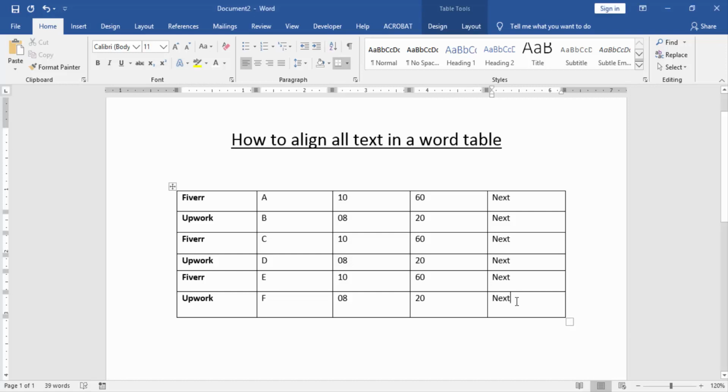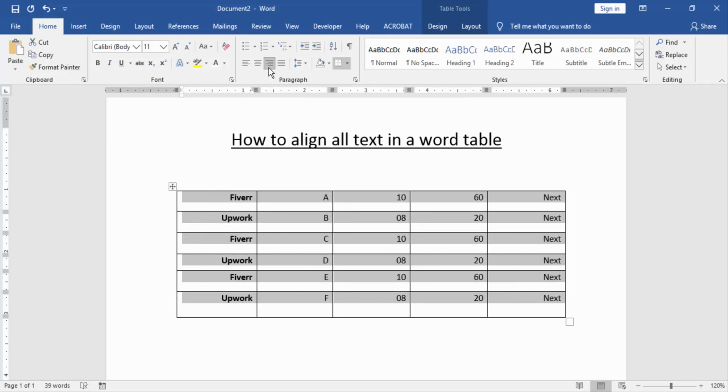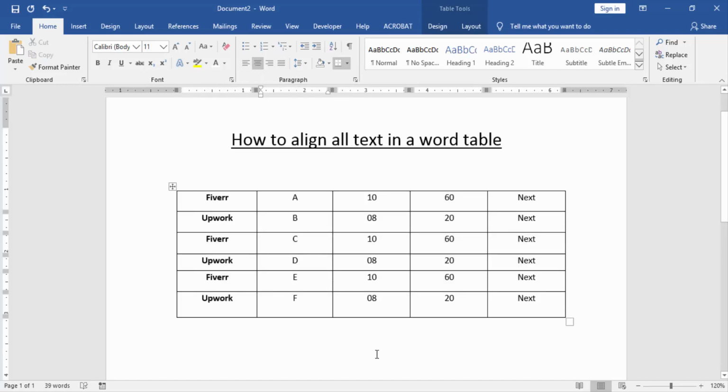Now we align all the text in the table. Select all the text, click and drag with our mouse, then go to the Home menu and find and click Align Right to align right. Now we can see we can align right, center, justify, or left. Now I align center. Now we can see here we aligned all text in a Word table very easily.